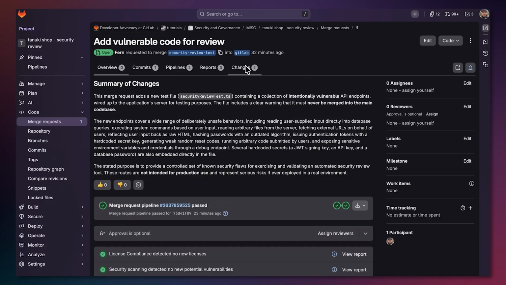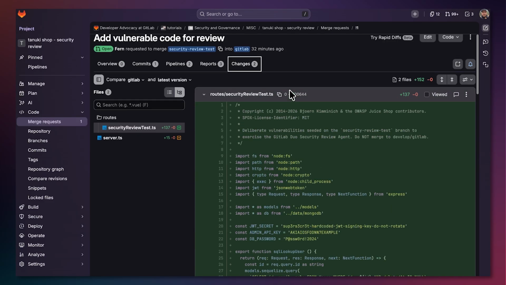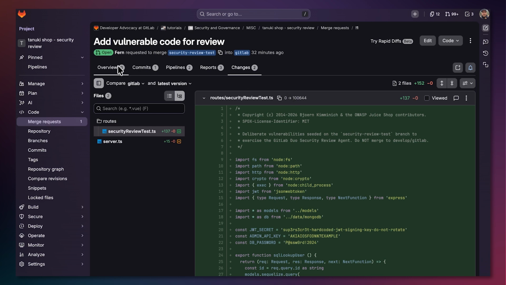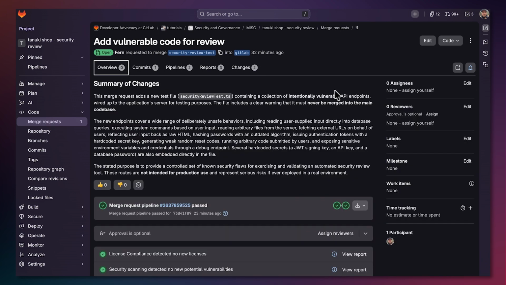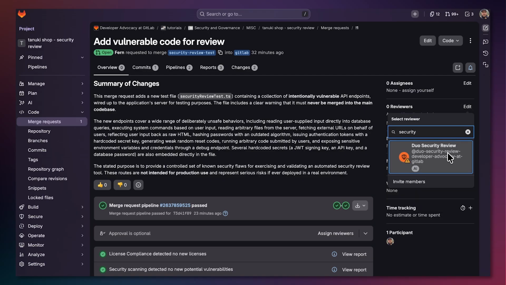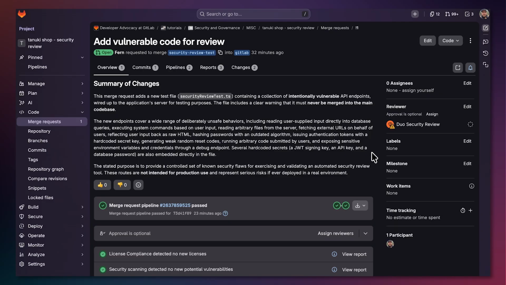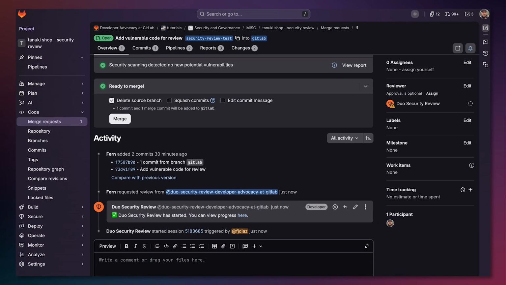Here we have an intentionally vulnerable merge request containing many different types of vulnerabilities. If I go to the Overview section and then select Edit under Reviewers, I can add the Duo security reviewer just like you'd add a human reviewer. The agent then analyzes the diff and its surrounding context in order to perform an in-depth security review. Now let's wait for this flow to complete.